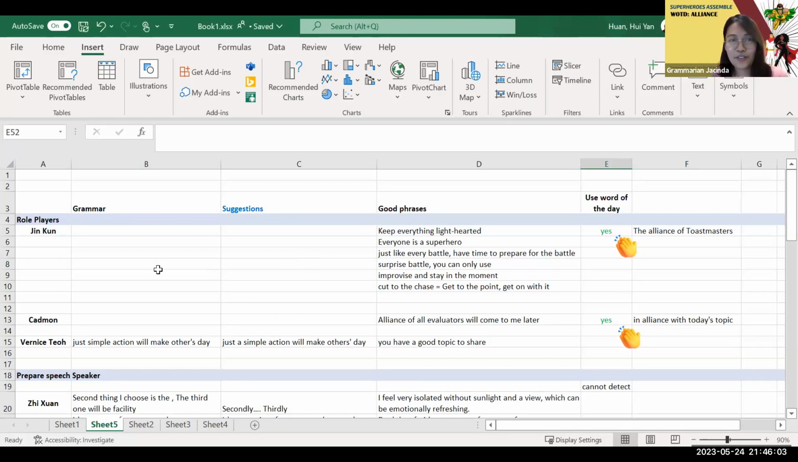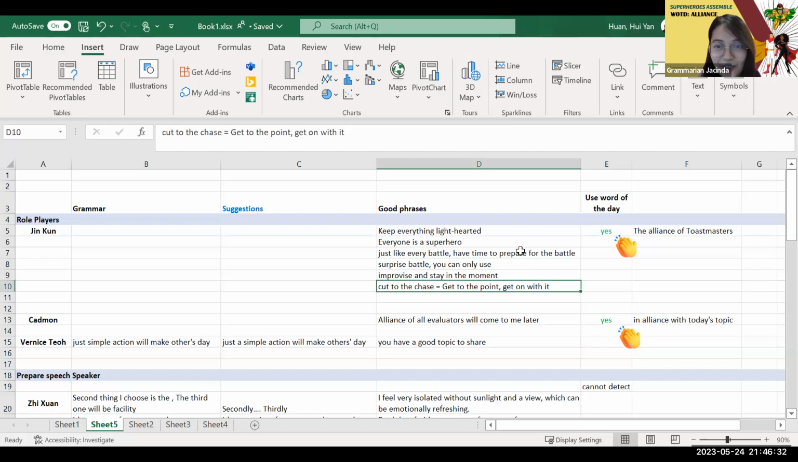First of all, I would like to introduce our role players. Jin Kun, our TOE: I cannot detect any grammatical error. However, I detected a lot of good phrases from you, for example, keep everything light-hearted. Everyone is a superhero. Oh, sorry, this one I think I need to edit. However, you have used a great word, which is cut to the chase, which means get to the point or get on with it. Congratulations to Jin Kun, you used the word of the day, for example, the Alliance of Toastmasters.